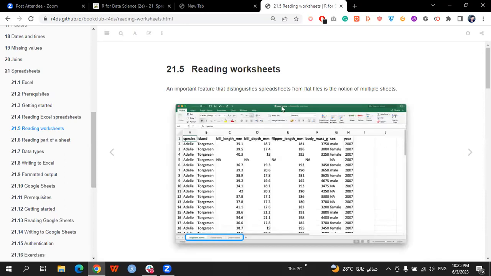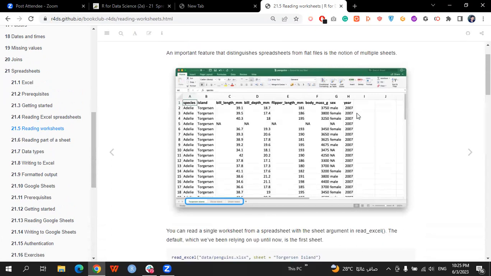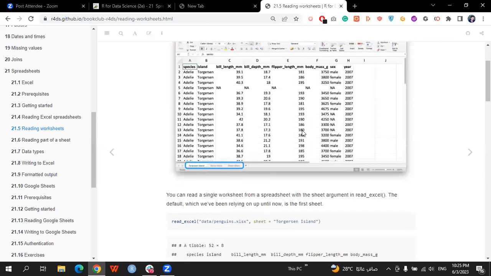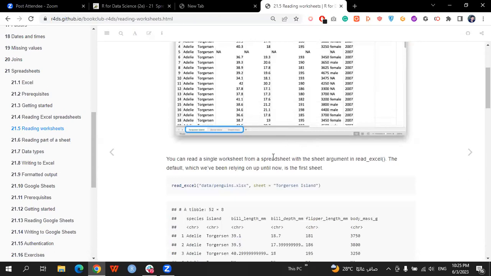An important feature that distinguishes spreadsheets from flat files is the notion of multiple sheets. And you could see it here in the button in Excel. We all know this, the tabs, multiple spreadsheets, and you could move data between those spreadsheets using some type of formulas. You can read a single worksheet from a spreadsheet with the sheet argument in read Excel. The default, which we have been relying on until now, is the first sheet.